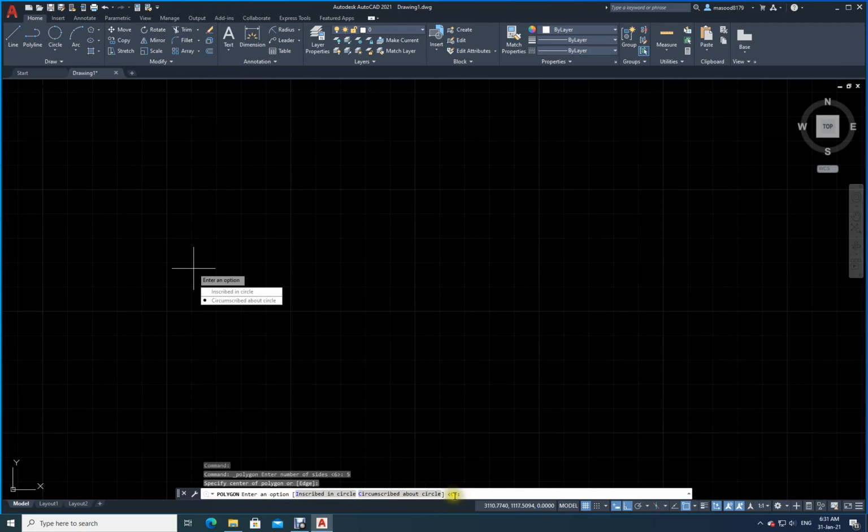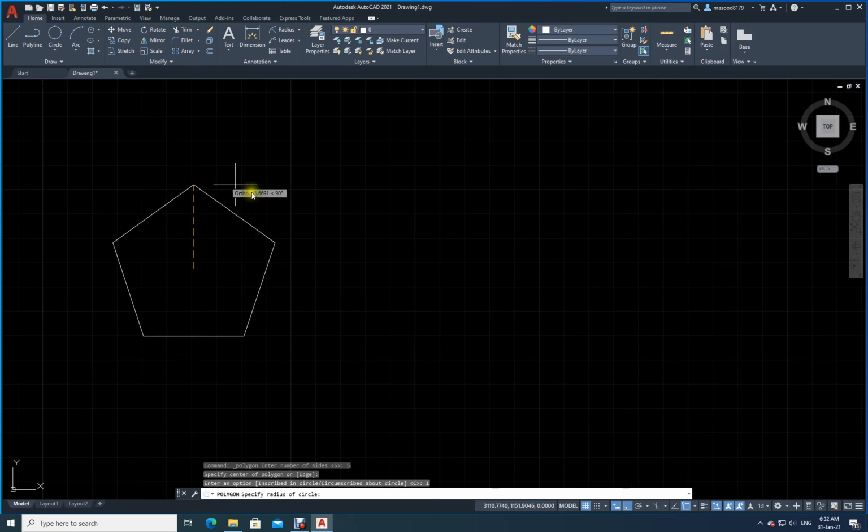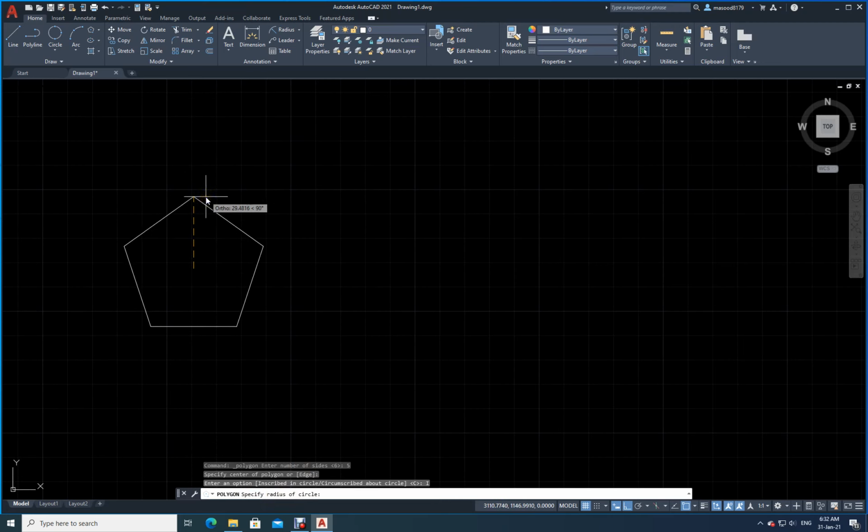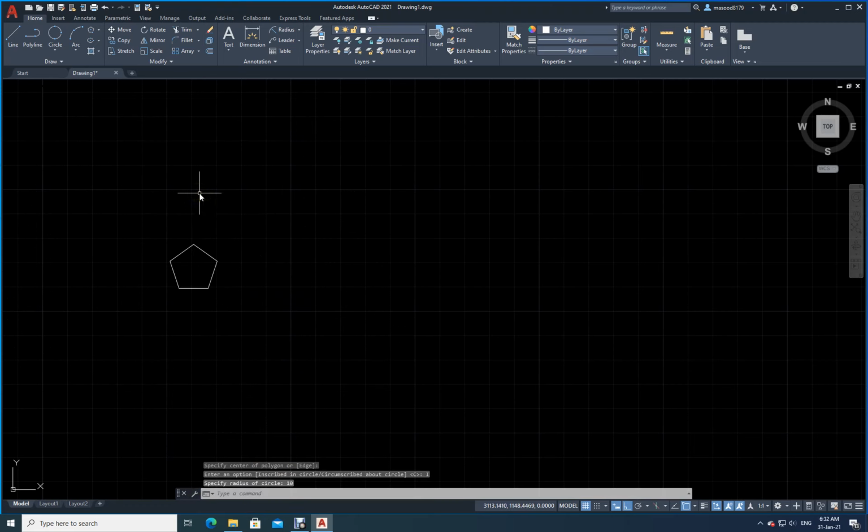See here you have got inscribed in the circle, circumscribed circle. Default is C here. You can see in the bottom in the command line. See here, circumscribed. I want inscribed. I will just say inscribed. Okay, now see it is moving out. So what is the radius of the circle? It is asking me to specify the radius of the circle. I will specify the radius of the circle as 10. Enter. It's done. Okay.